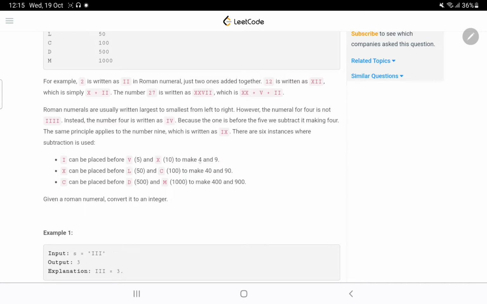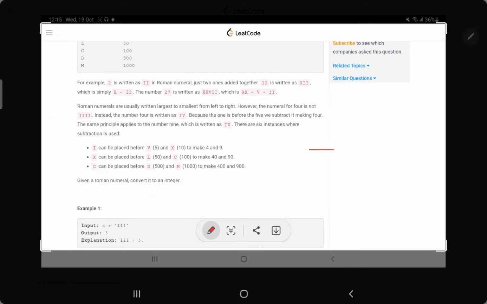Similarly, if X is placed before L, what will it do? It will make it 40. So if something is written like XL, it means 40. Similarly, XC means 90. IV is 4, and the remaining I's are again 1, but this we all know. We are just talking about this.